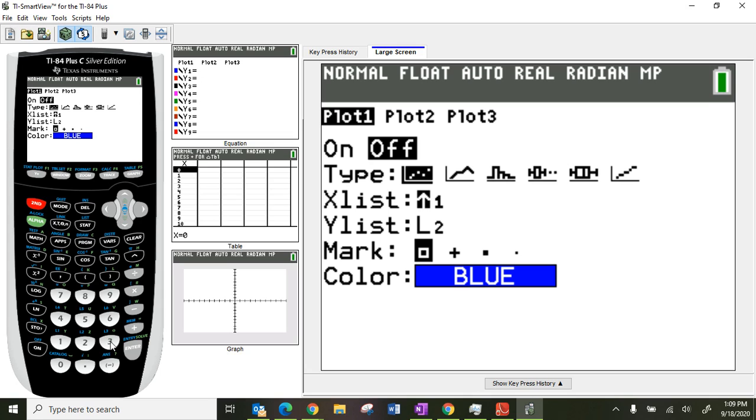I could do second because the L's are blue, and then it changes to L3. I don't have anything in L3, my data is in L1, so I am going to go back and change that to L1. So this one's going to be L1, L2, and I could use either boxes to plot the points or pluses or whatever. Because this is the color version, I could choose the color in which I want that.